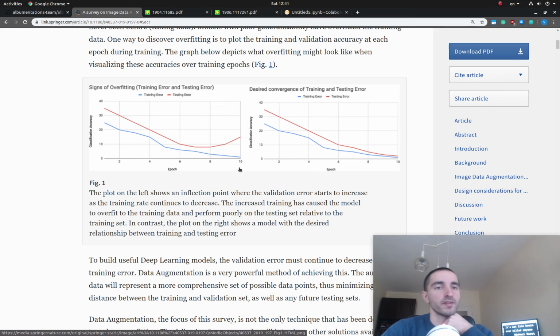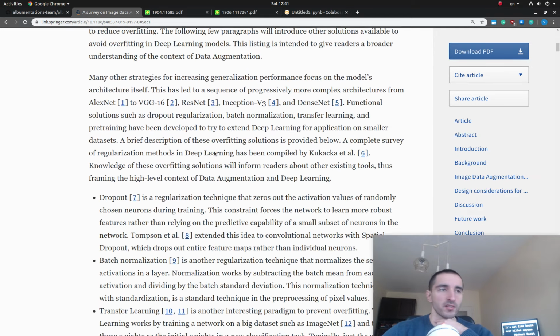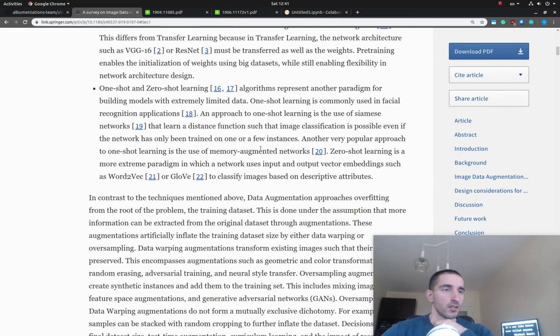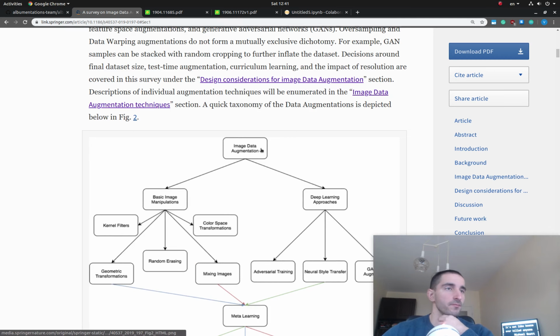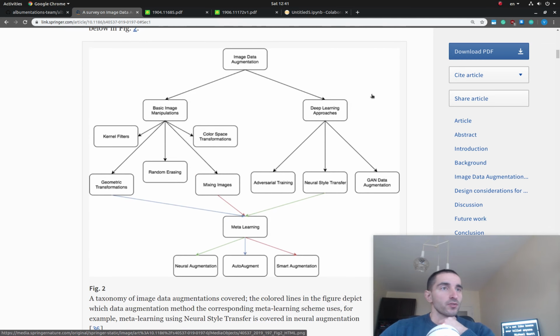One thing you can do is to use image augmentation techniques, and those techniques are summarized pretty well in here. Let me show you the diagram. As you can see, this diagram shows that there are basically two huge types of image augmentation or manipulation techniques, and one of the ways is basic image manipulation. So you can do random erasing, mixing images, shifting the colors, rotating, or using some kernels or whatever.